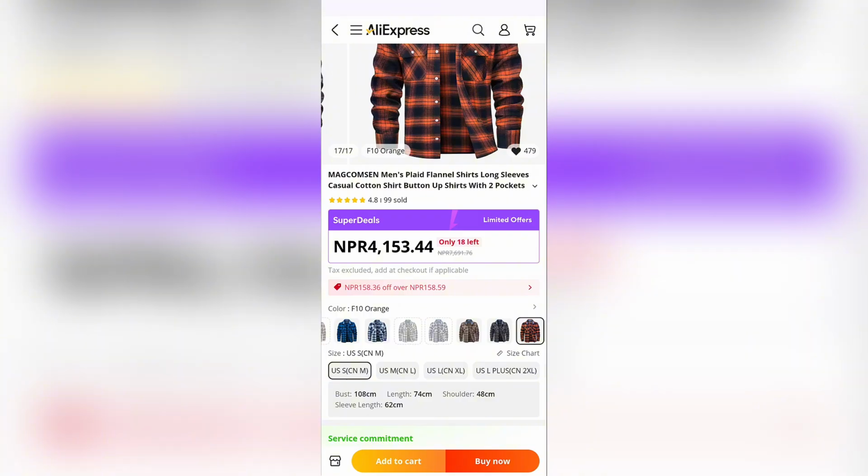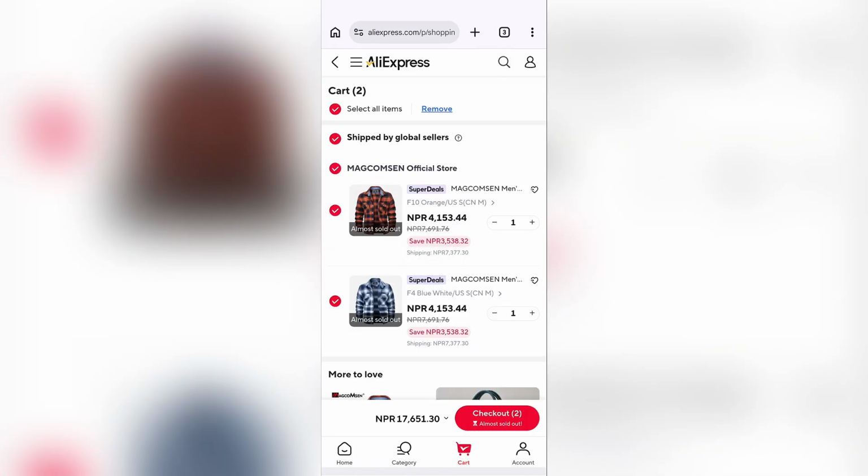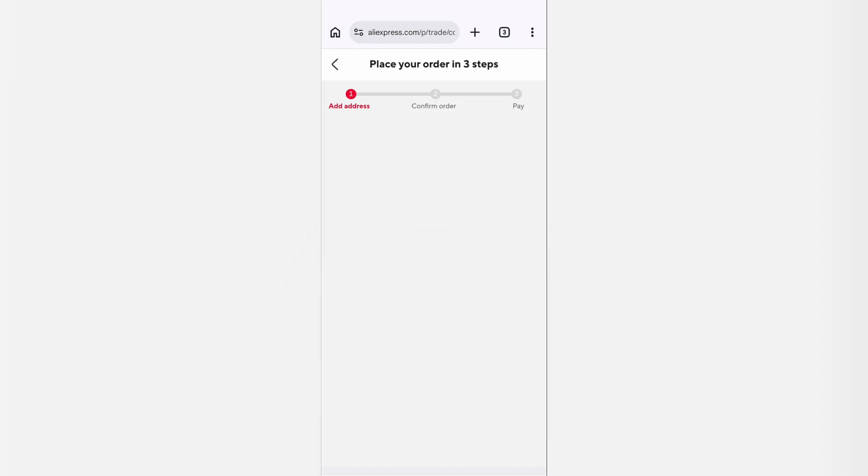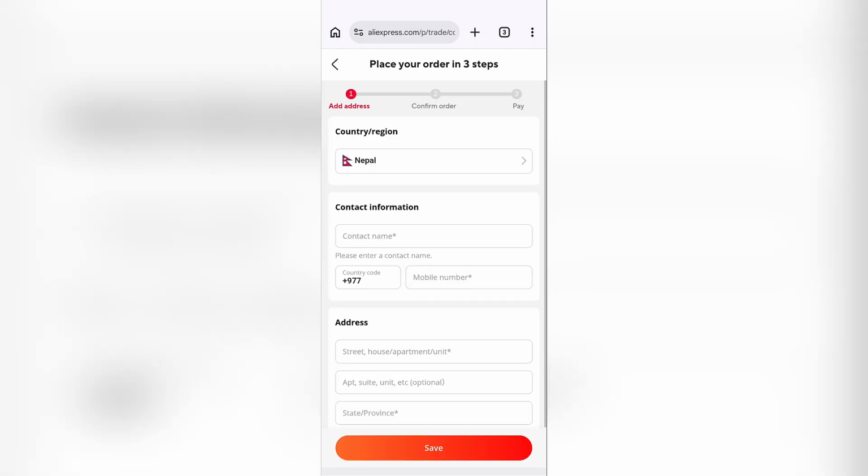Now in order to buy the product, you need to go to your cart, and once you go into your cart, you are gonna see two different variants of the same product from the same seller. Now you can check out from here and buy the product that you want to buy. Just simply add address, confirm the order and pay at the very last, and after that the product will be purchased. I hope this video was informative.